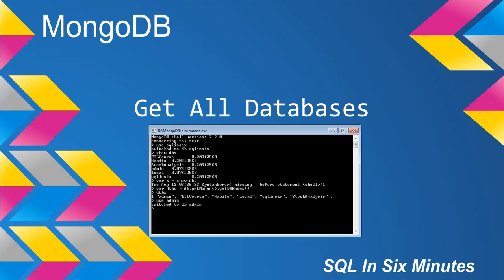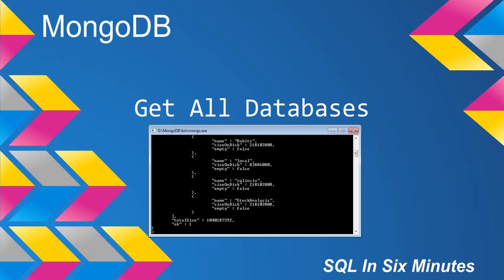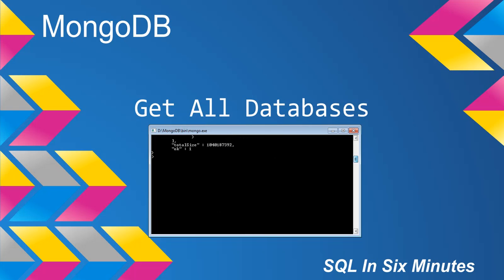We can actually get the database names and size information by using a db.runCommand. So if I were to say var, and this time I'm going to do dtbs, and I'm going to do admin, and I say this equals db.runCommand, and then I say listDatabases: 1. Now if I call dtbs.admin, I get the information, for instance, totalSize, sizeOnDisk, and whether it's empty or not.